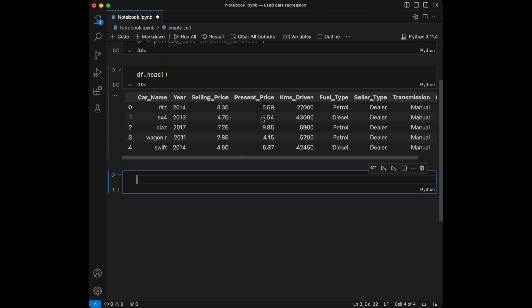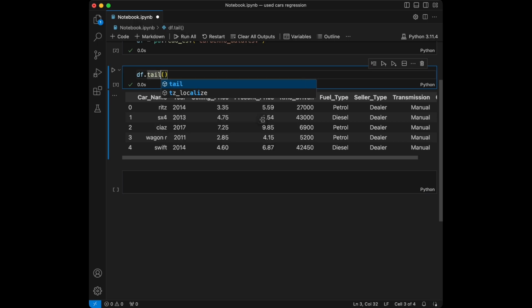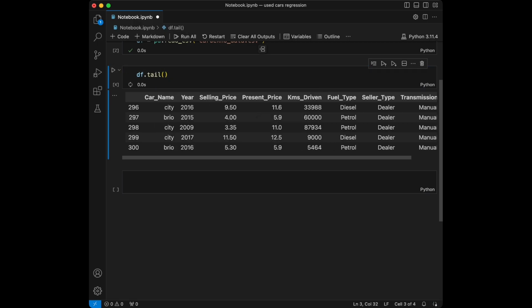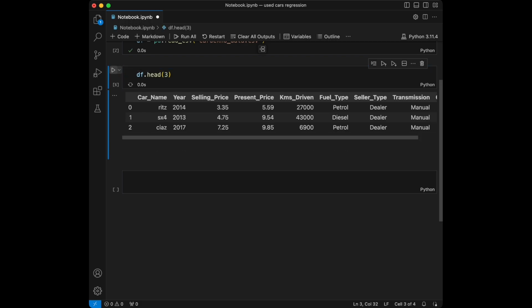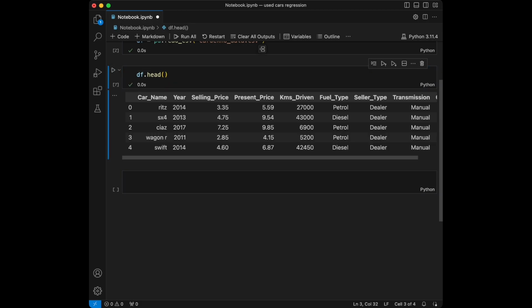Seems like there's no problem. Also you can check the last 5 entries by entering dataframe.tail. I'm just going to look at the first 5. You can change this number, like you can just type 3 to see the first 3 entries. Let's check the first 5 and talk about the columns we have.